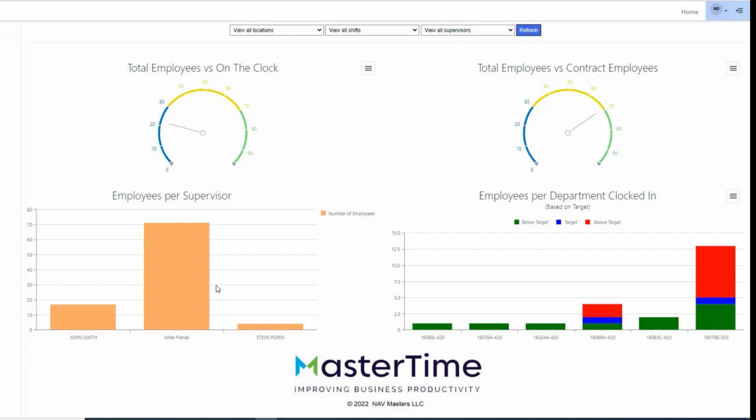In the lower left-hand quadrant, we see employees by supervisor. So as we can see, this particular supervisor, Mike here, has 70 employees, while John and Steve only have very few. So this helps you to balance the load of employees to supervisors.